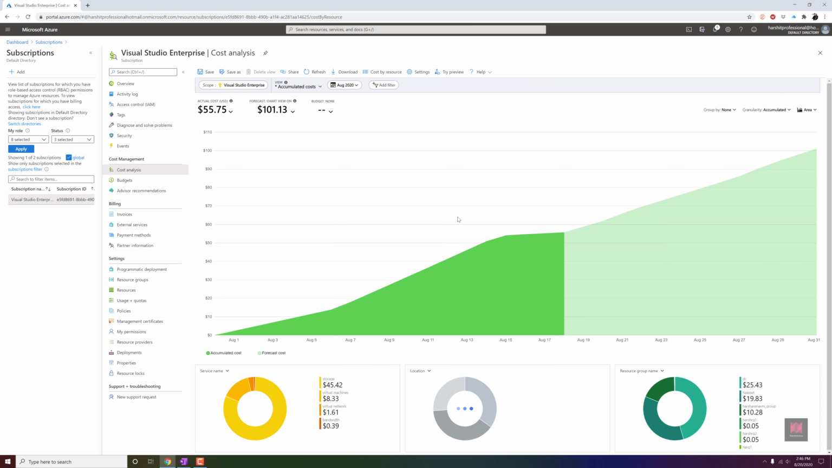So yeah, pretty straightforward and pretty easy, because as you can see here, now you have a little bit more information based on resources, locations and service names. So as I said, Microsoft Azure will cost you only for whatever you have used during that time, not after that. All right.